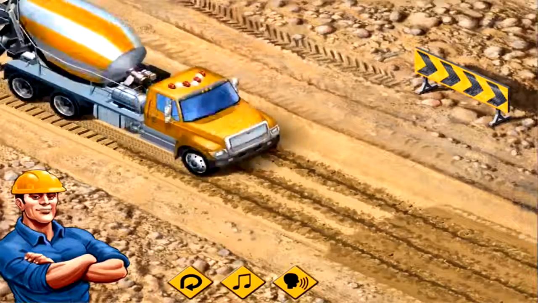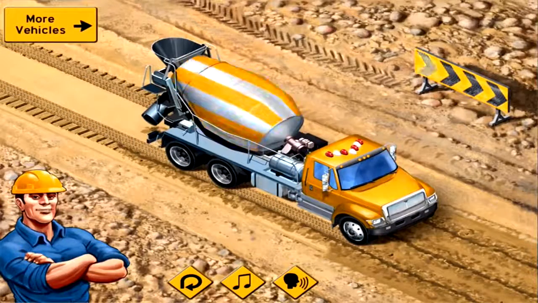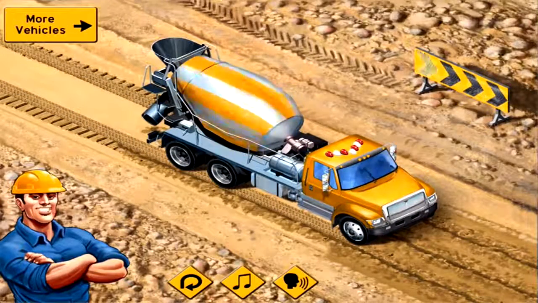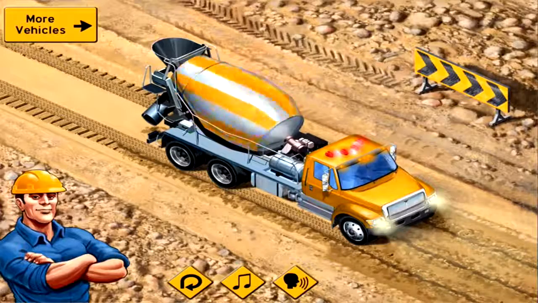It is a concrete mixer truck. Revolving drum. Headlamps. Wheel.